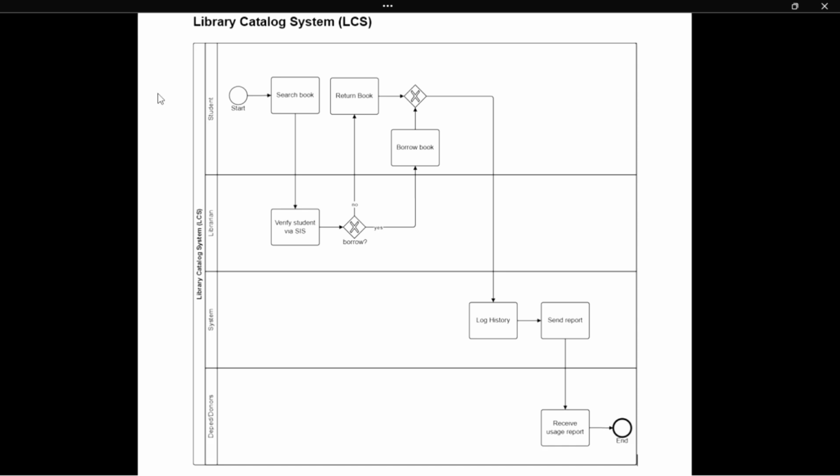Library Catalog System. The diagram illustrates how the Library Catalog System, LCS, manages the process of book borrowing, returning, and reporting in a school library. The process begins when a student searches for a book in the system. Once a book is selected, the librarian verifies the student's eligibility through the Student Information System. If the student wishes to borrow the book and meets the requirements, the librarian proceeds with the borrowing transaction, otherwise the process ends.